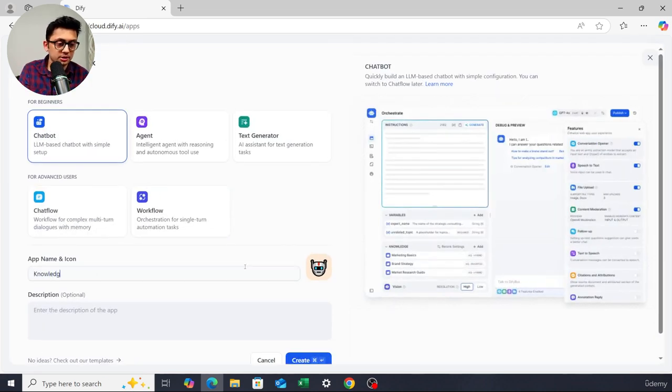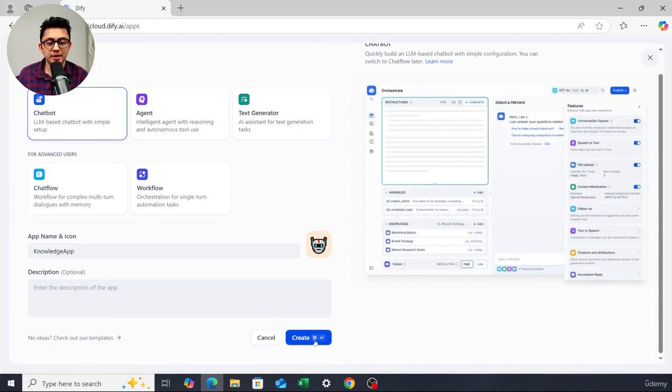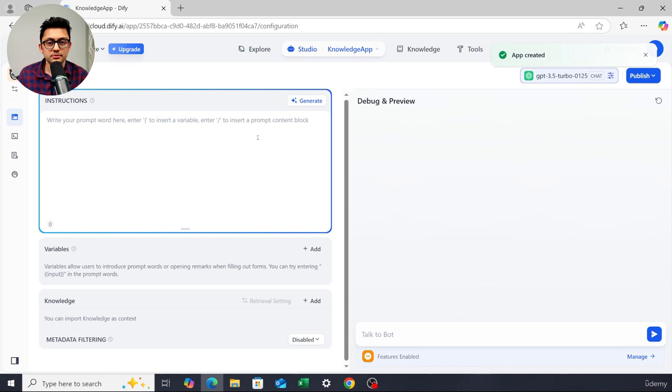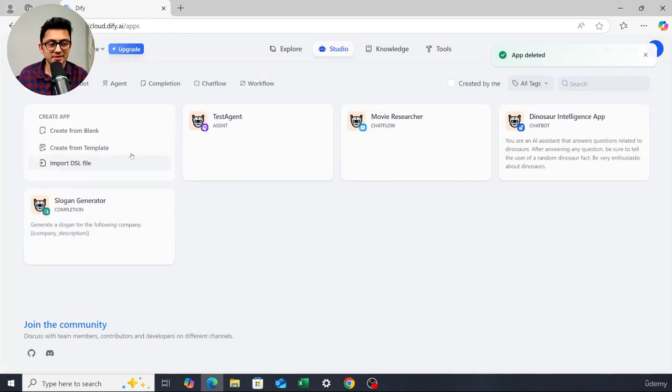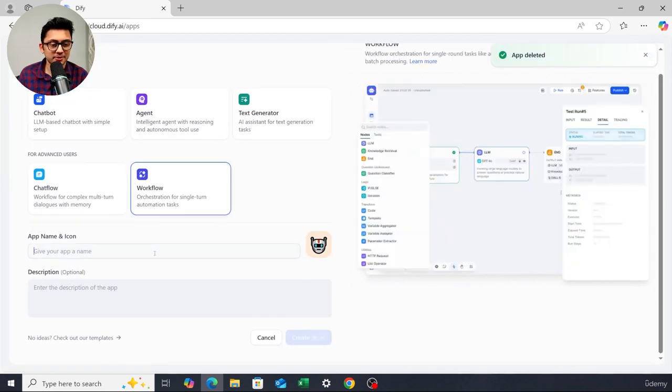I'll say your knowledge app. Okay. Whoa. Whoops. I forgot to actually select workflow. Oh no. Let me just delete that and do it again. There we go.